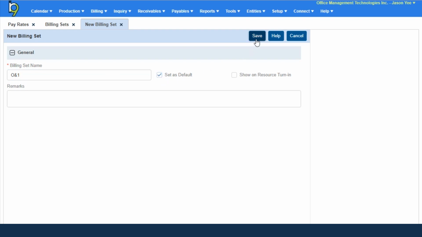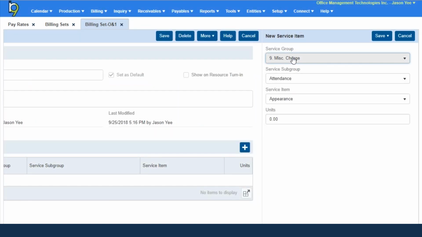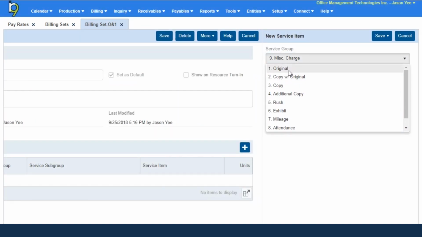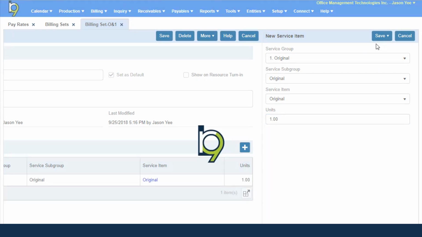Now, if I hit save, at the bottom down here, this is where you can add all of the service items that belong to this billing set. So first and foremost, if this is my O&1 billing set, I'm going to click my new button. And what I want to do is make sure I add original. And I'm going to make the unit 1. I always put 1 as my units. I can do save and new.